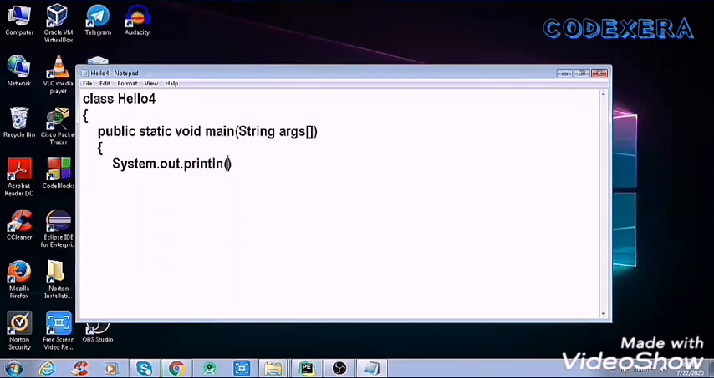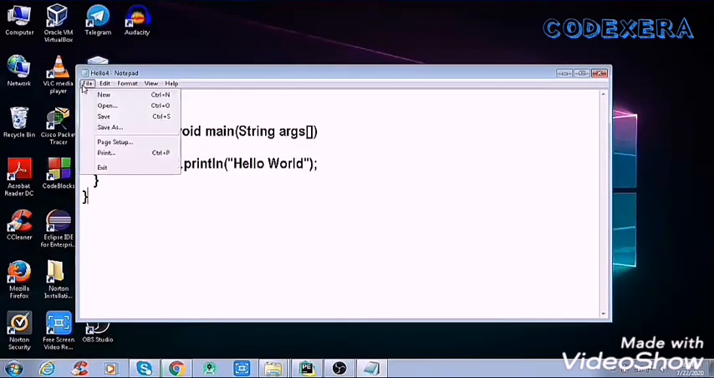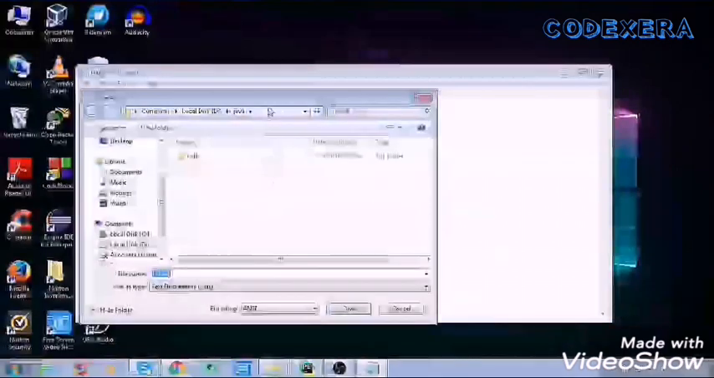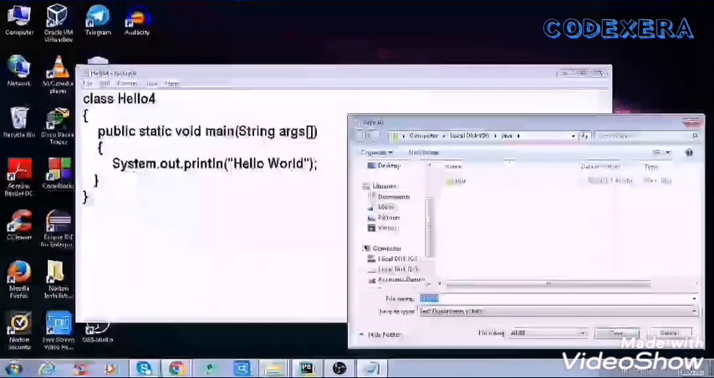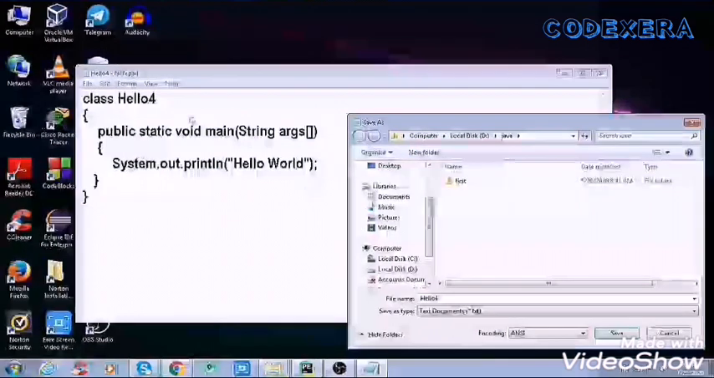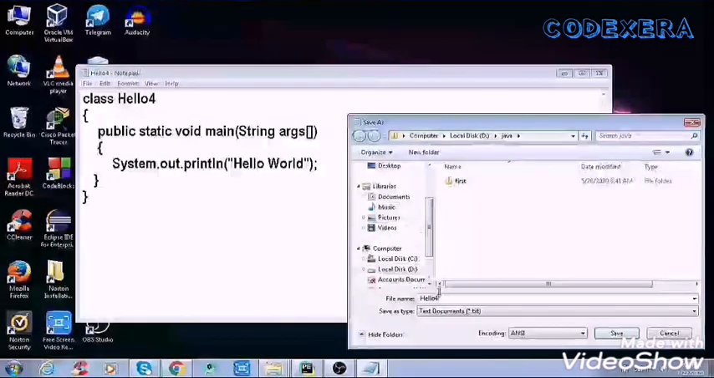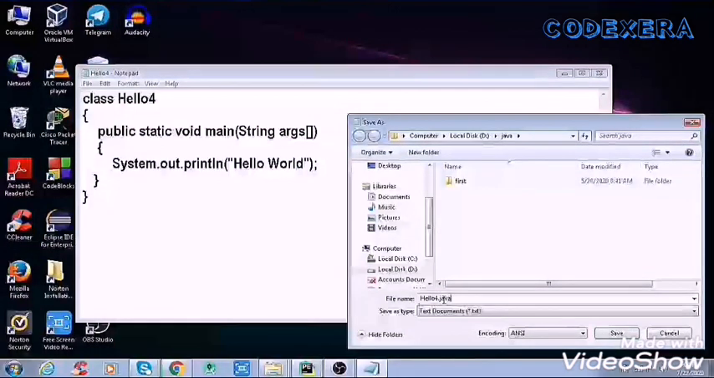System.out.println is for printing the output at the console. Here we'll write Hello World, and after closing the whole bracket, just save it with the name of the class. The name of the class and the file name should be the same, and after that write the extension .java.